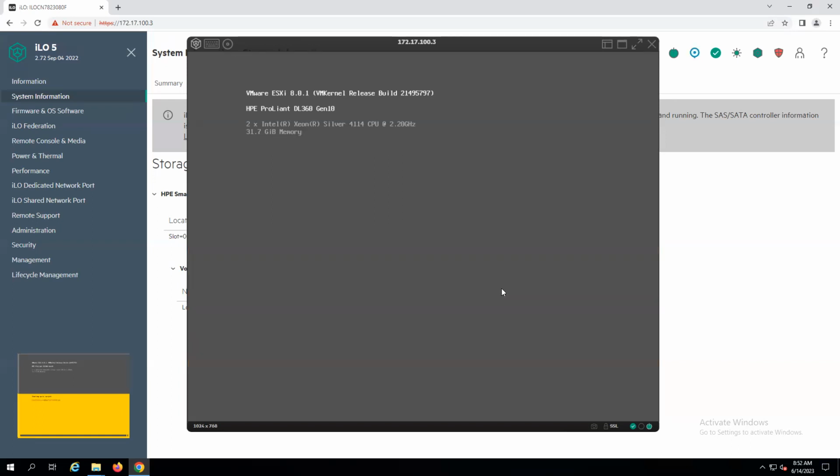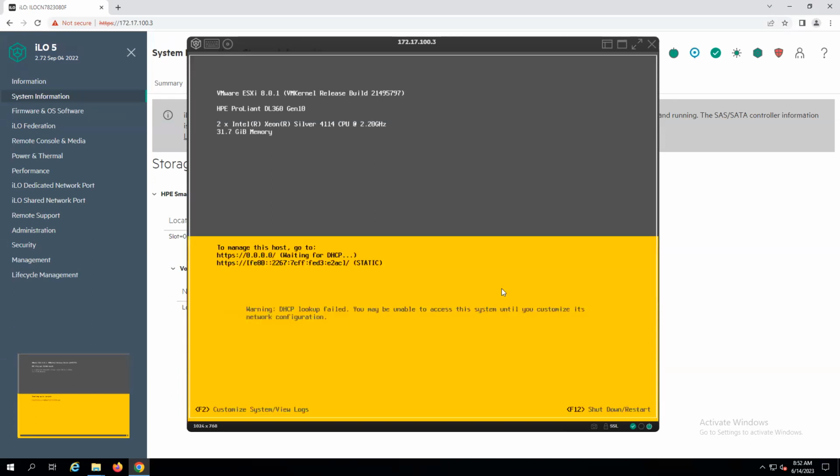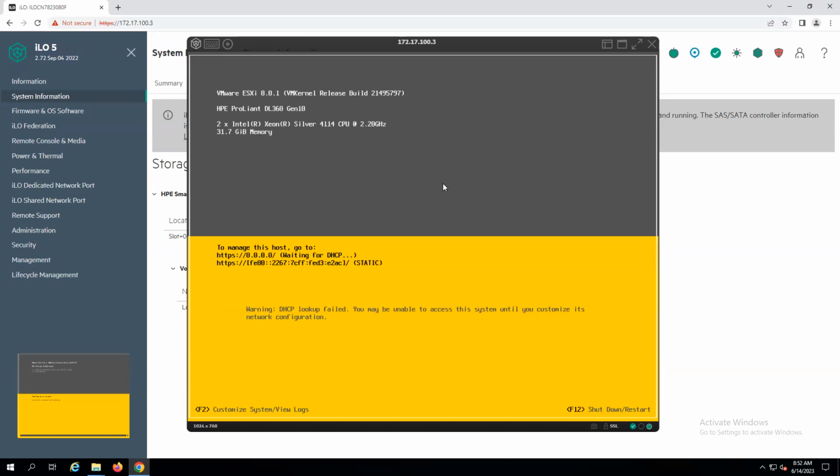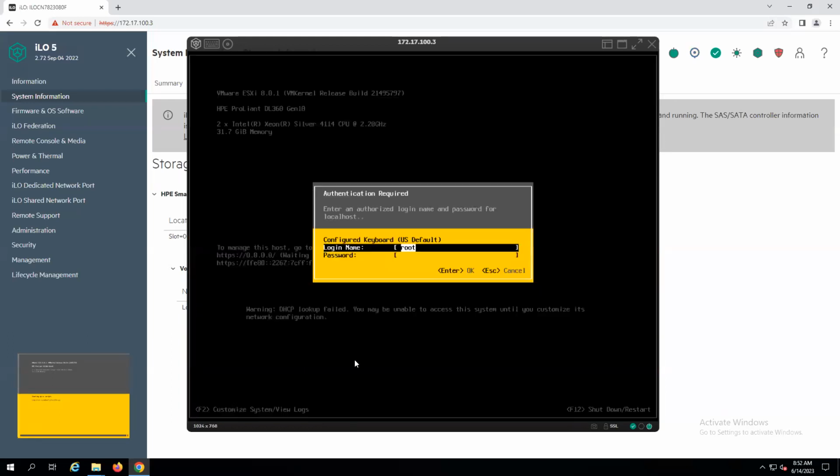Yes. See now, this is completely done. This is ESXi 8.0. So you can compare later with whatever I did. Here F2 is to customize the system configuration, and F12 is for shutdown or restart. So I'm pressing F2.